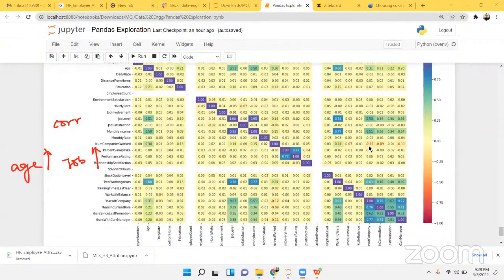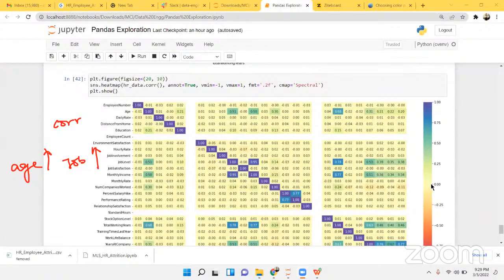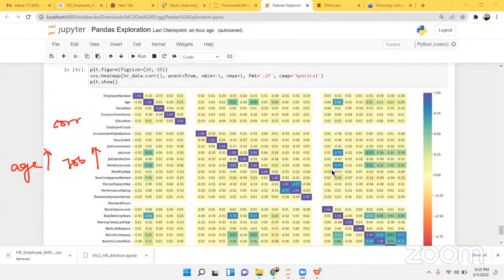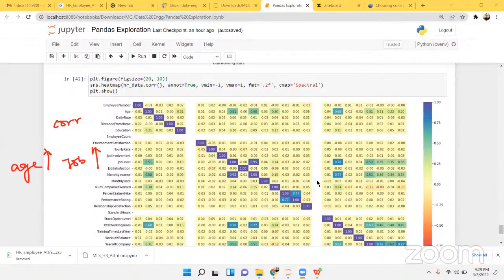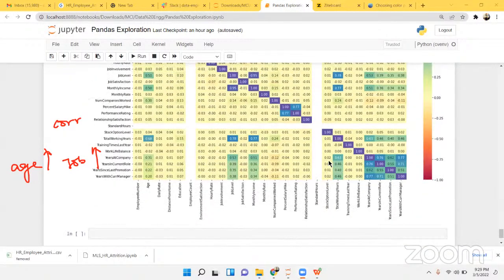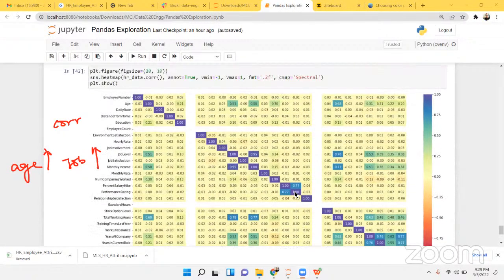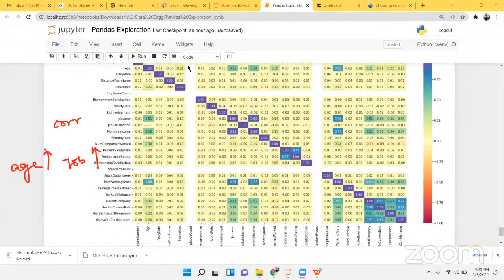There are negative values like 0.1 to 0.19, which is bare minimum, near to zero only. Not much value, so you can ignore those. And I don't see any high negative value here. Negative correlation means, let's say, your age is increasing and your salary is decreasing, something like that. So it never happens, but yeah.